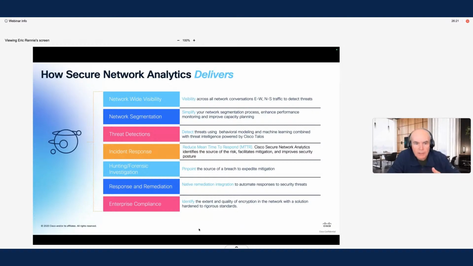We also have great integrations with ISE, or Identity Services Engine, where we can ingest the security group tags and that segmentation information and also report on that from what ISE is enforcing for you as a policy engine. Obviously, another great use case for SNA is threat detection.